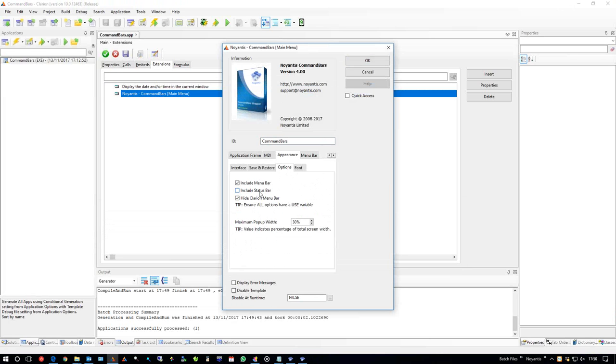Include menu bar. Yes, sorry, include menu bar. That one. Okay. And then that gives you that tab. Okay, I'll check those. Yeah. I'll try those. Thank you. No problem.